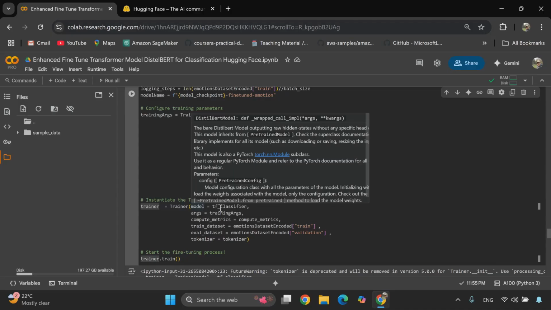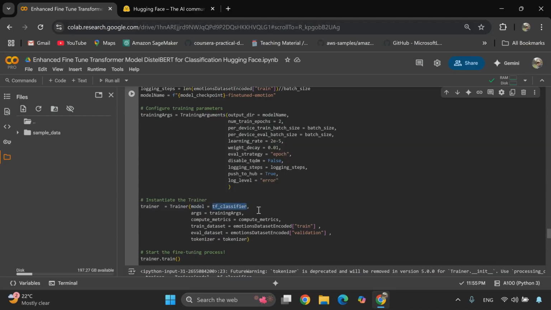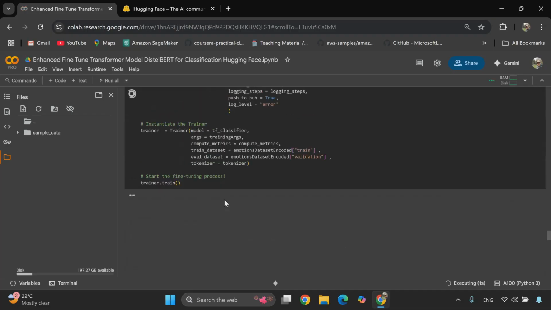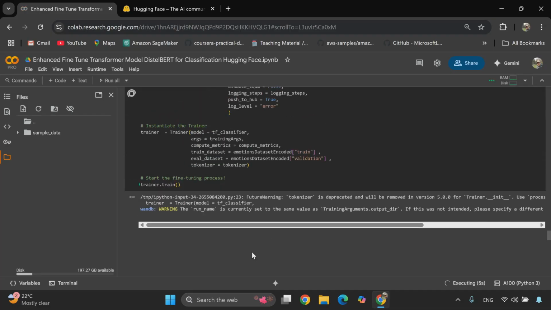So now we instantiate the trainer class, and we call it trainer. We pass our transformer classifier, which is DistilBERT from the auto model class, along with these training arguments and our evaluation function, along with the train split as the train dataset and the validation split as the evaluation dataset, and our tokenizer. Then we simply call trainer.train. The trainer class will tie everything together, and it will handle batching, backpropagation, the optimizer, and logging, all under the hood. Let's run this cell.